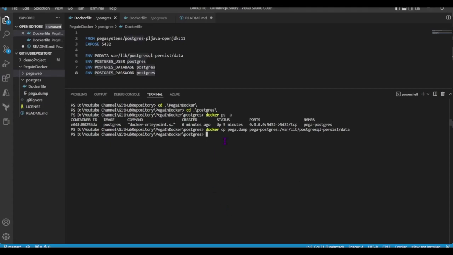So the copy is done now. Once it is copied and we know this container has been running for the last 5 minutes, there is a command by which you can go inside the Docker container. So let's go inside the Docker container and see whether this is being copied properly or not.